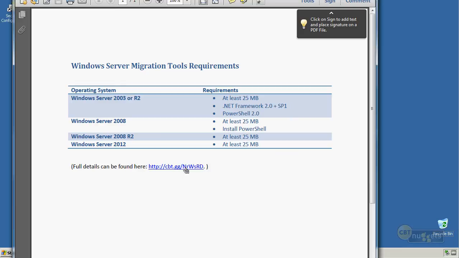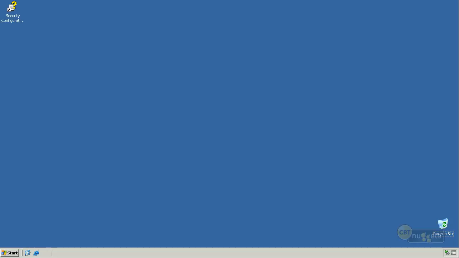But here, this link down at the bottom will take you to the rest of the Microsoft documentation on that. And I do expect them to expand all of the available migrations that are going to be documented as time goes by here.